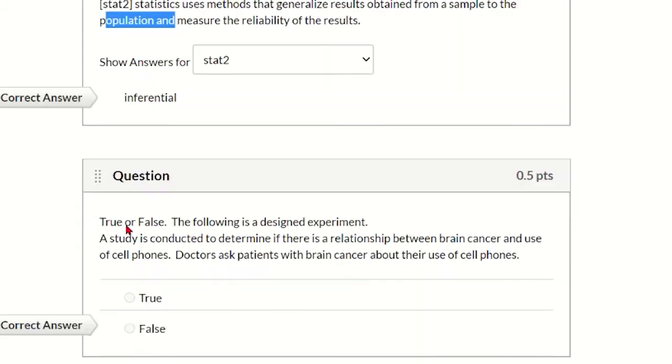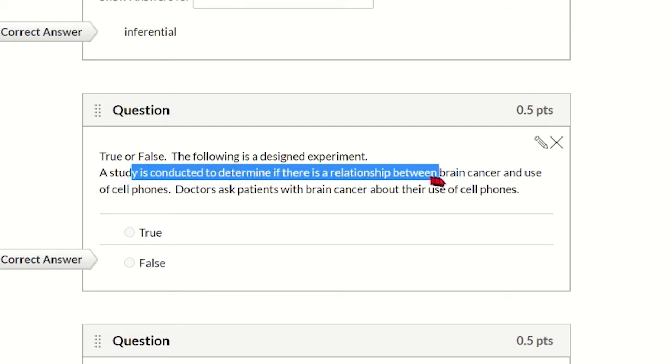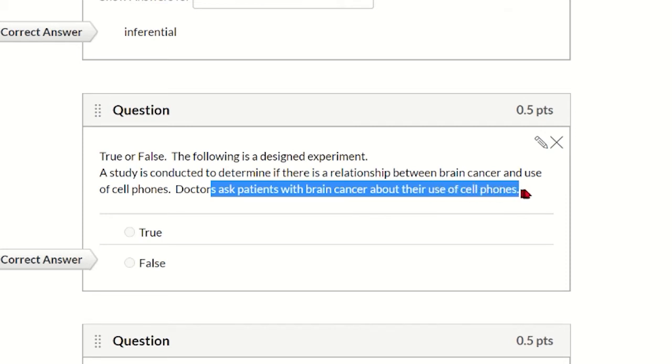That is inferential statistics. That is the definition of inferential statistics, when you generalize results from a sample to the population. Number 3, true or false, the following is a designed experiment. A study is conducted to determine if there is a relationship between brain cancer and use of cell phones. Doctors ask patients with brain cancer about their use of cell phones. This is not an experiment, because it's just an observational study. They're just asking them questions about how much they use their phone.